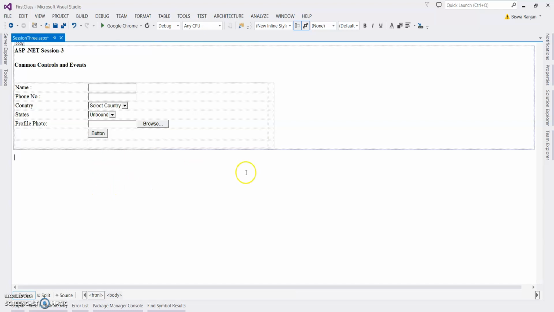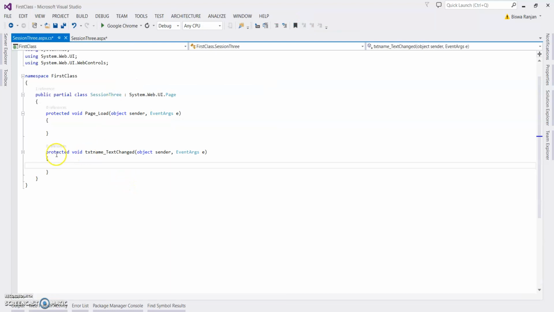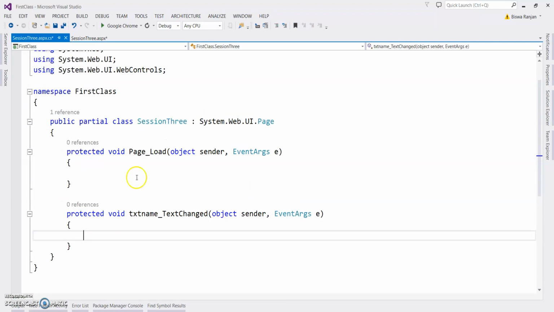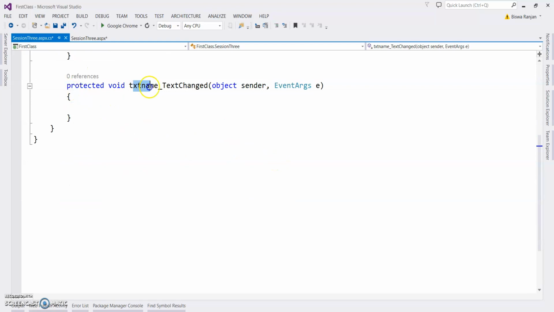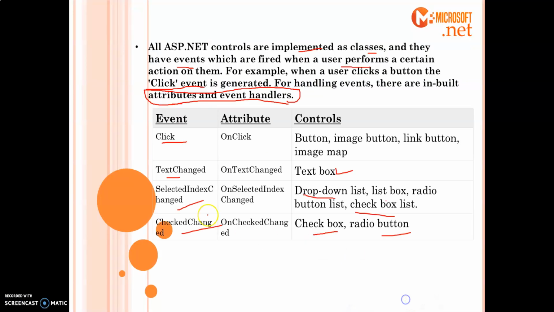Next, we are going to add some events. In my previous Windows Forms application, I showed you how we can add the default event by double clicking on the items. Just double click here, and you can see one event came, the text changed event. In this case it is a text box, right?